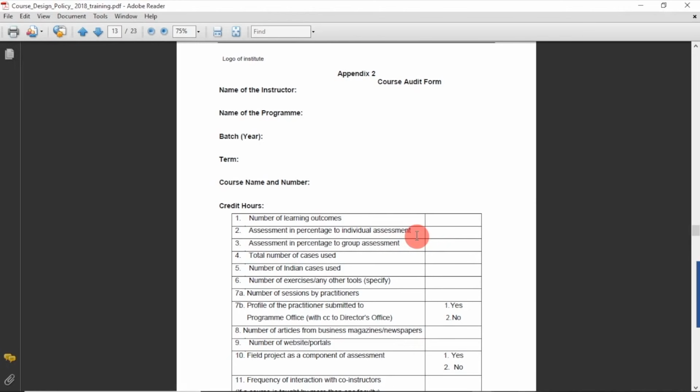So you can go in for having individual assessment like class test or quiz, and you can also give a group assignment. So how much is the percentage which you're focusing upon individual assessment of one student, and how much percentage you are focusing upon the assessment as a group.